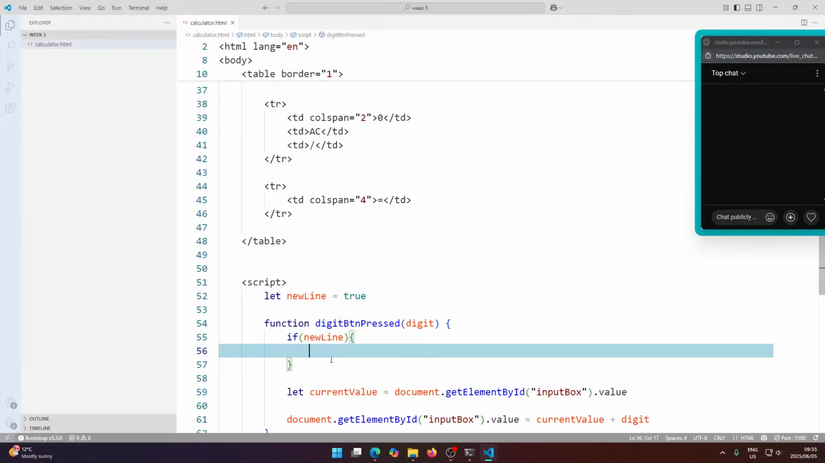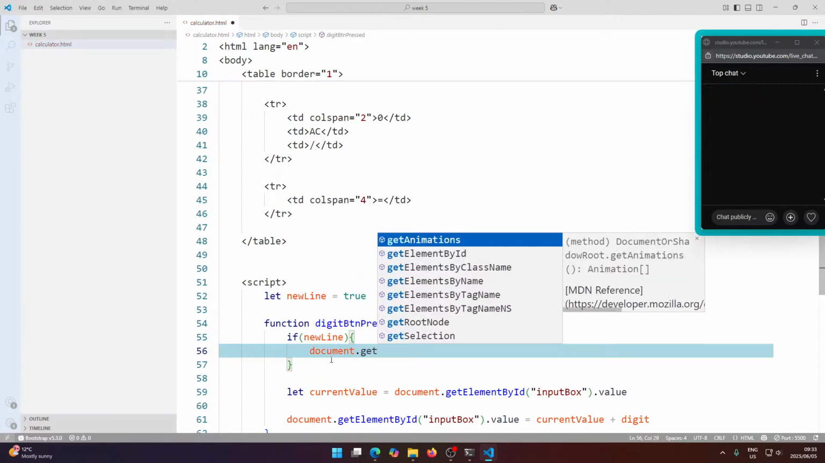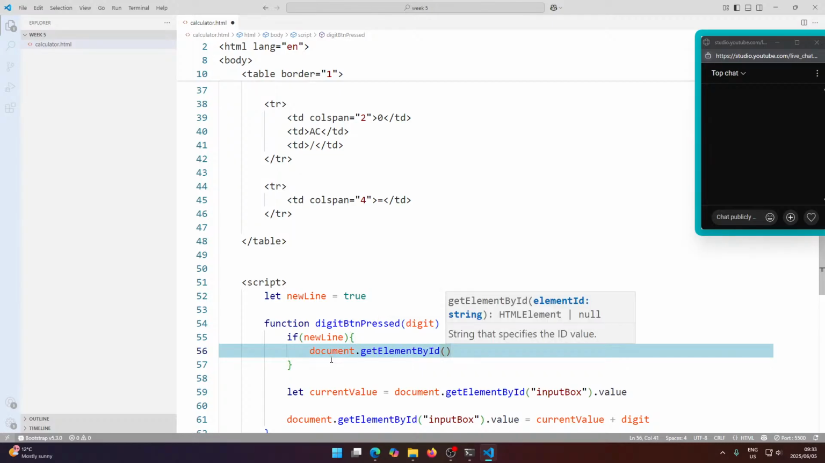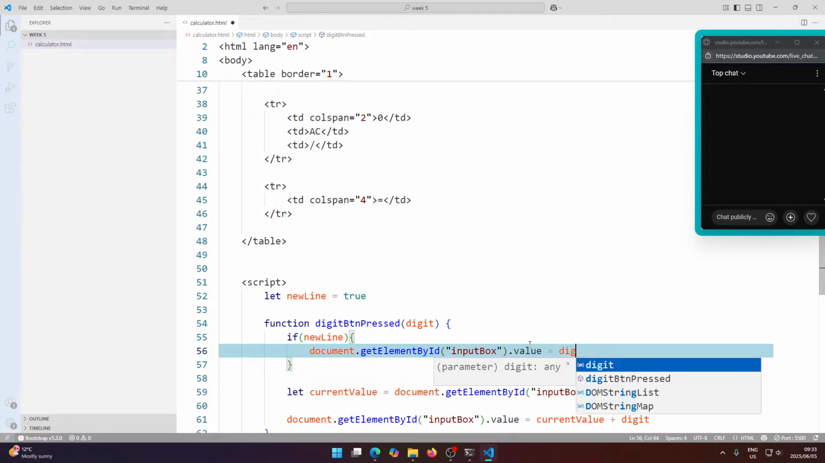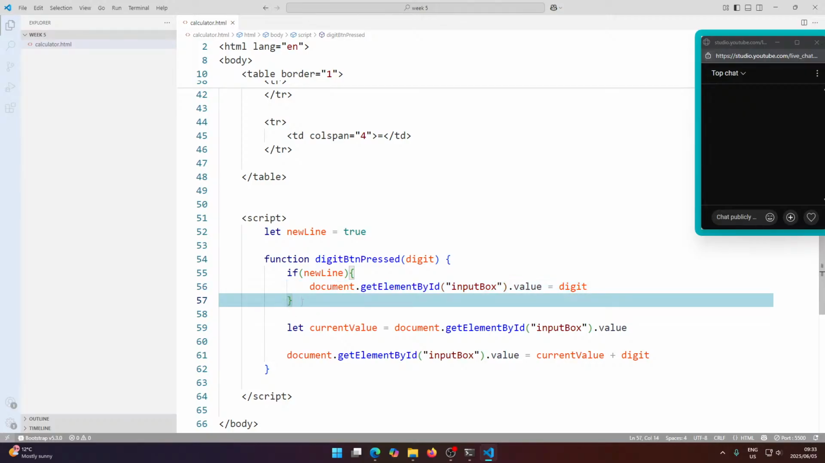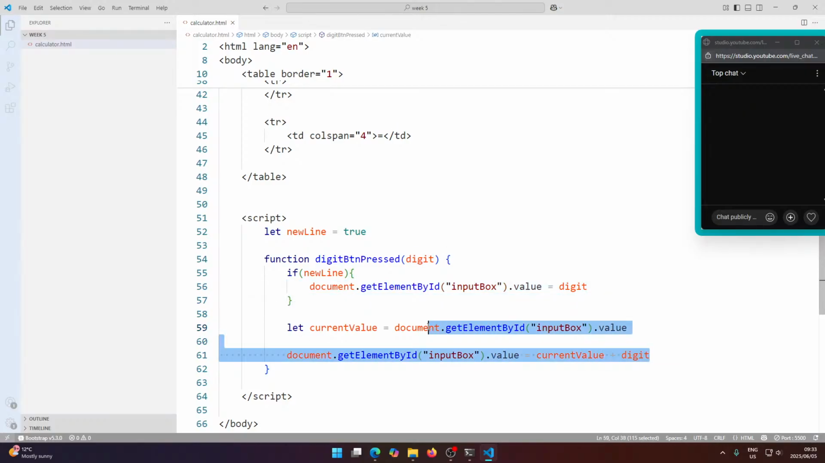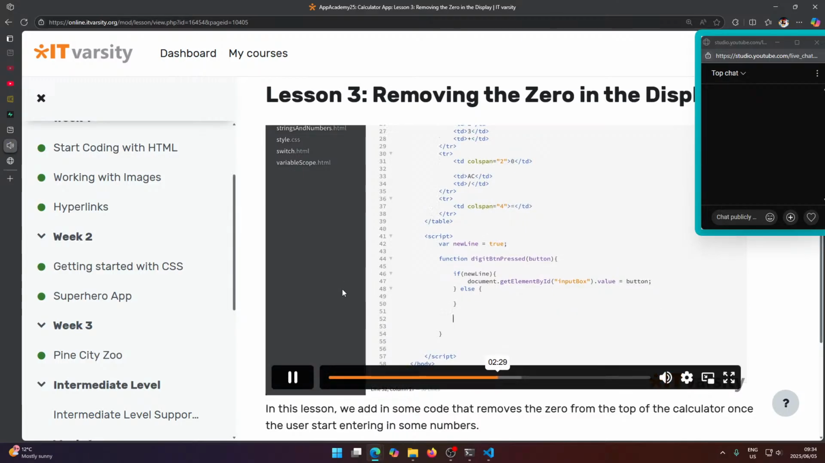So if new line is true, then we want to set document.getElementById, and again it's that same ID from your input box, dot value is equal to digit. And I suppose we're going to do else here and contain these within the else. If new line is not true, then only then will we do all of this. Okay.